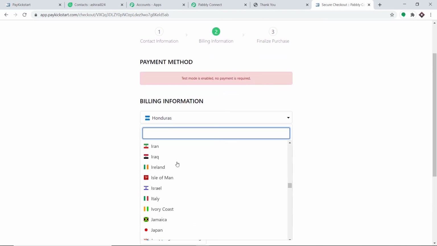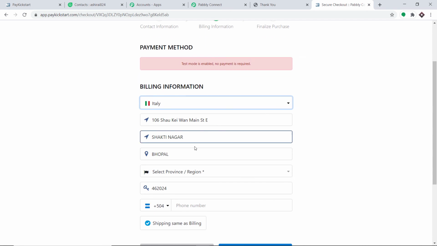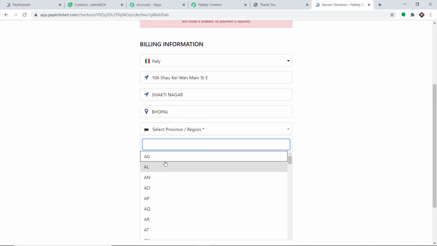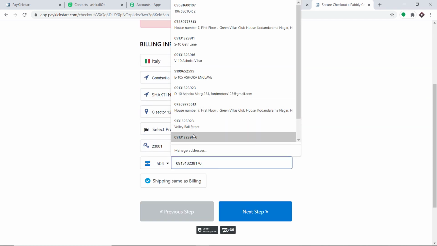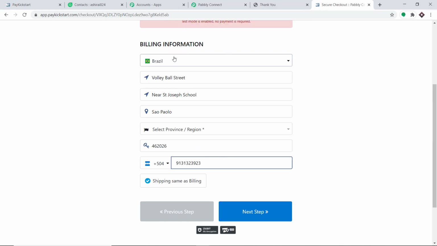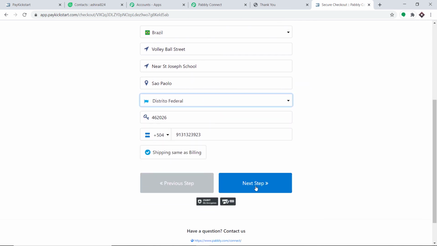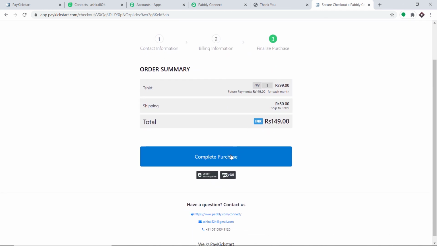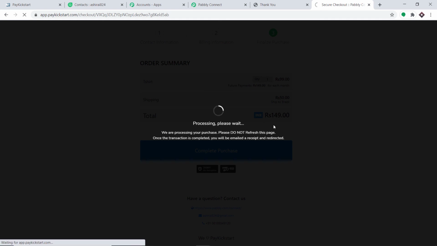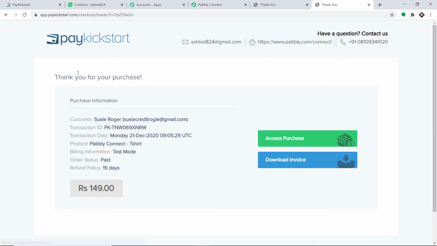And 𝗪𝗍 is from Italy. Okay, and the rest of the details I'm just filling at random. Okay, so 𝗪𝗍 is from Brazil. Okay, I have auto-filled all the details. Just click on next step and I have completed the purchase. Okay, so a dummy customer called 𝗪𝗍 Roger has made a purchase.